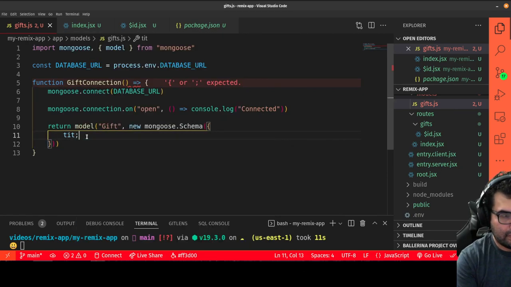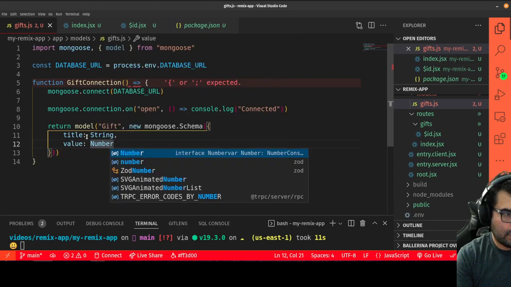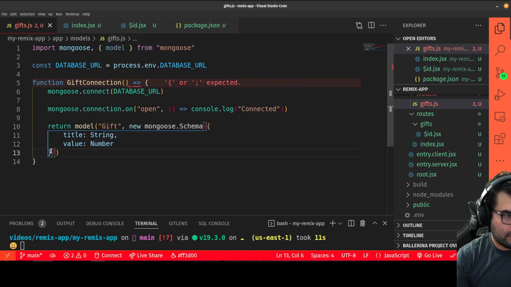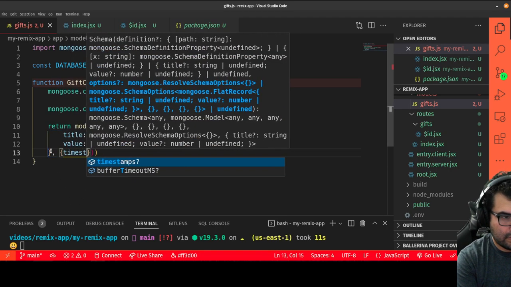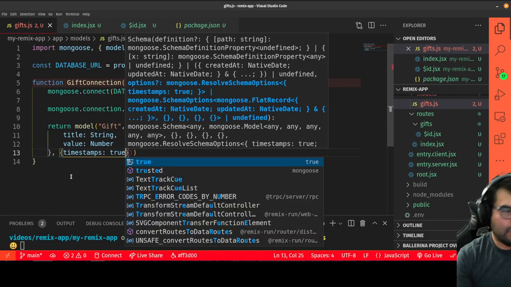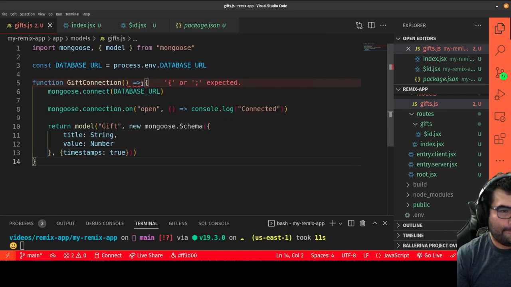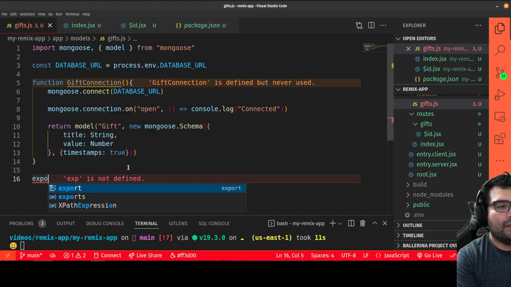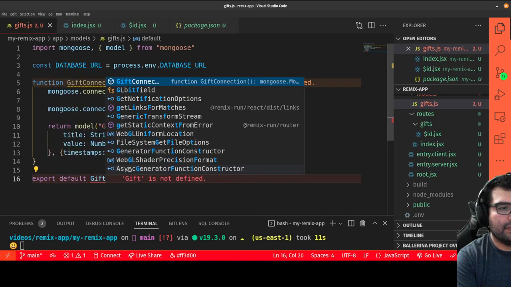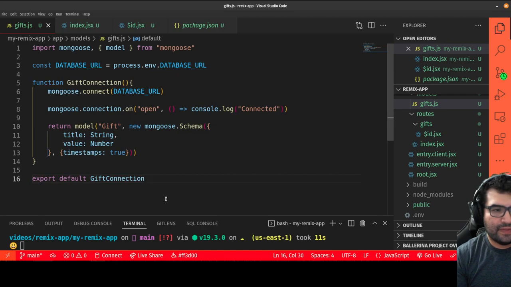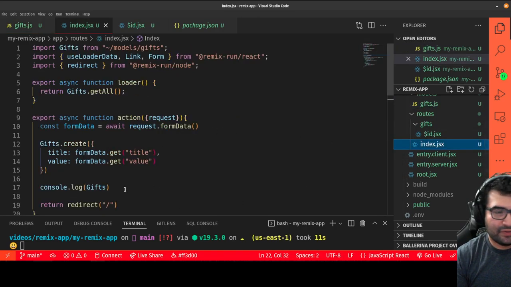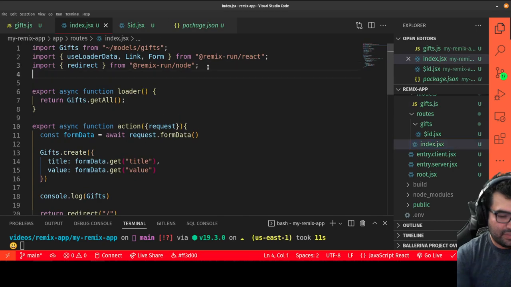Okay, and again, title string and value number, timestamps true. There we go. And then we'll export default giftConnection. Okay, so that's going to handle that. Now let me just go update my index route first.